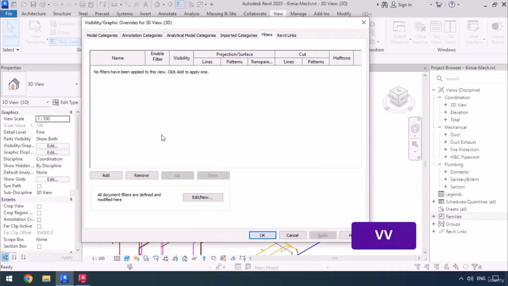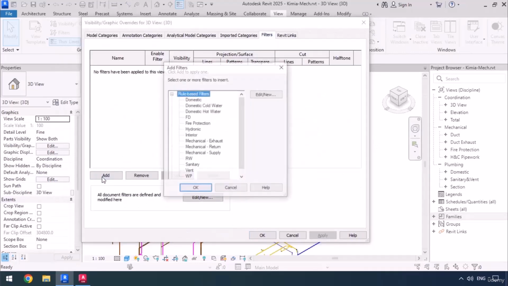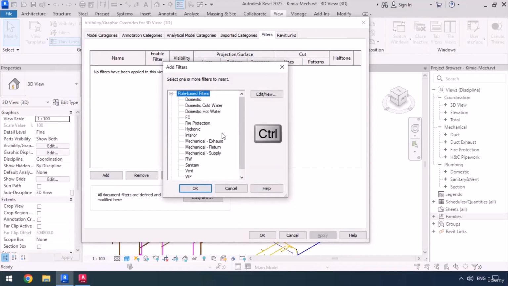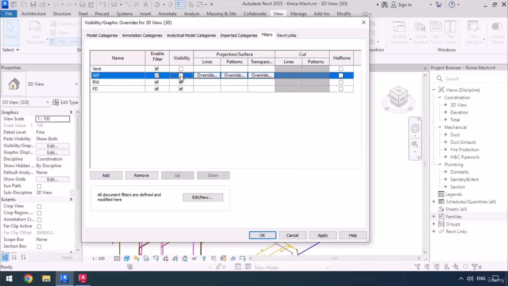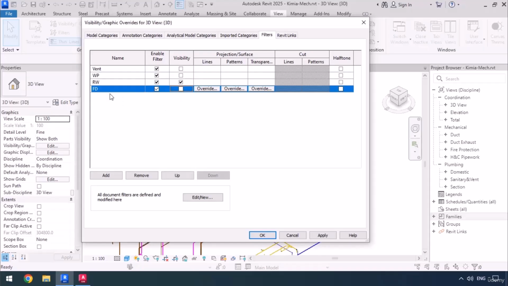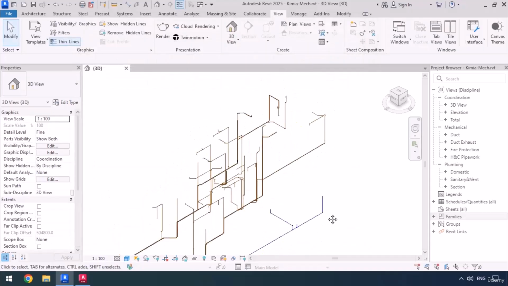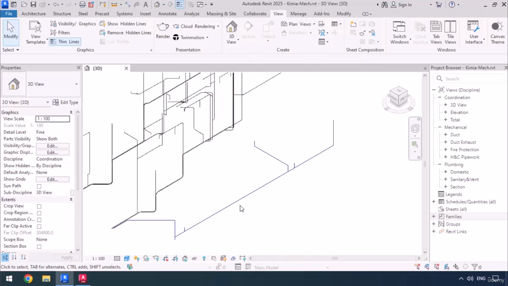Now we're going to press VV, and it doesn't matter in which view. Right now we are in 3D. I'll just go over to the Filters tab, then click on Add. And now I'm going to hold the Control key, select FD, RW, Vent, and WP filters, then click OK. Now for example, we could make one or several system types like Vent invisible, as well as WP, and also FD. So only rainwater is visible, click OK, and as you can see here, only the rainwaters remain.